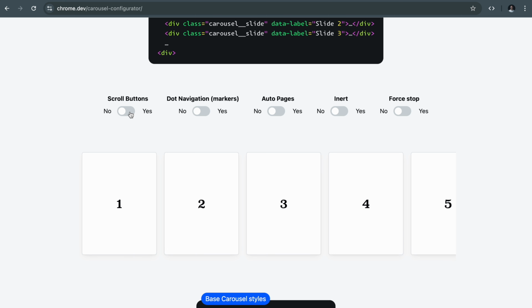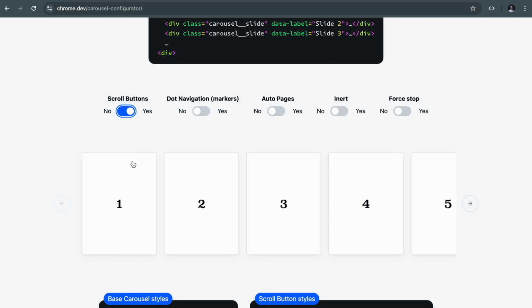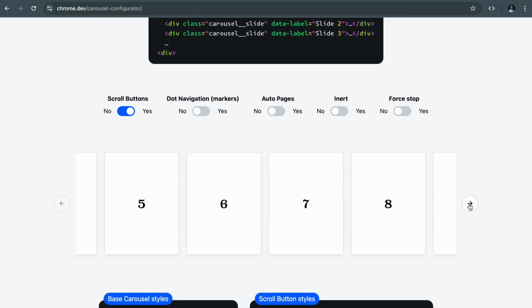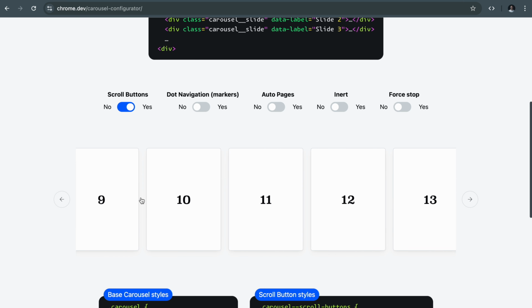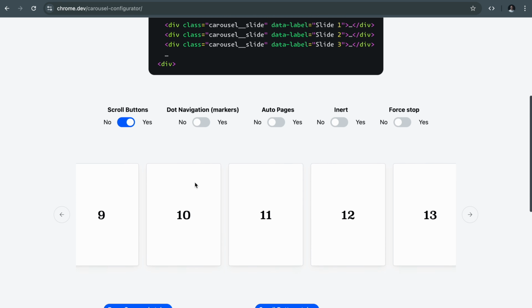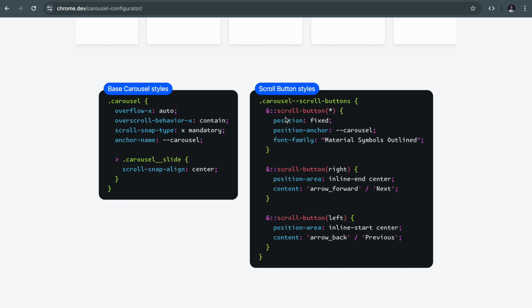What if I want to show scroll buttons? With one tab, I have the arrow left, which is currently disabled because I'm at the first slide. I have these arrows, and we did not have to change the HTML. This is all in CSS because you now get pseudo elements. So you have the scroll-button left and scroll-button right. So we can target both of them with a star, and only the right and only the left. And the ampersand is the syntax used again with CSS nesting. Should I make a video about CSS nesting? Let me know down below.